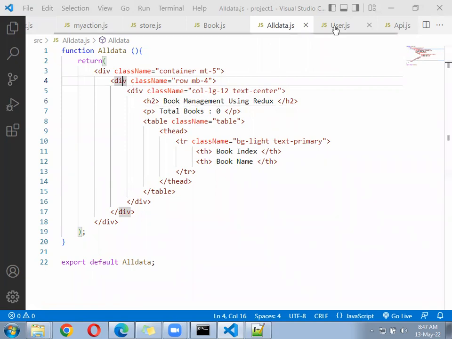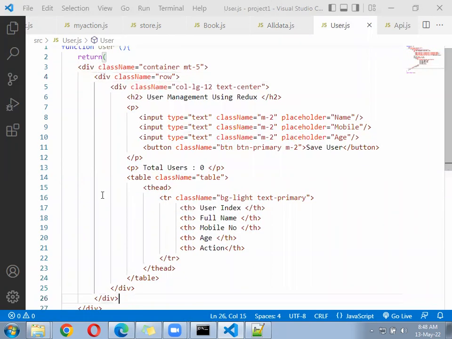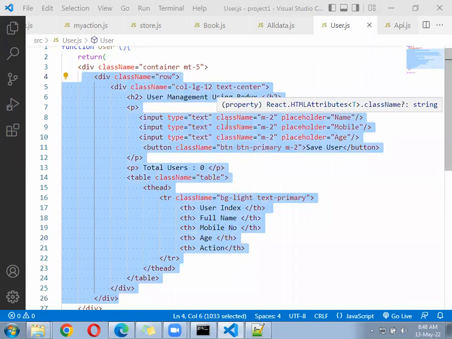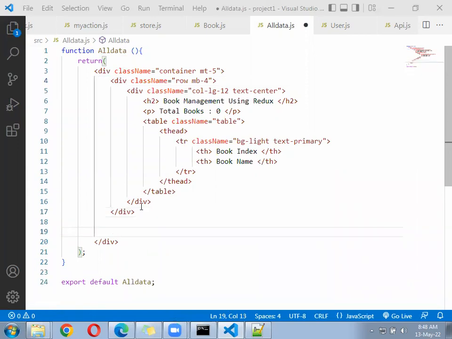okay, now come again to the user.js file. From the user.js file, you will not copy everything, copy only row to row. Row to row you can copy from here. Row to row you copied. After doing that, come to the all data.js file. After this row, you need to paste that.